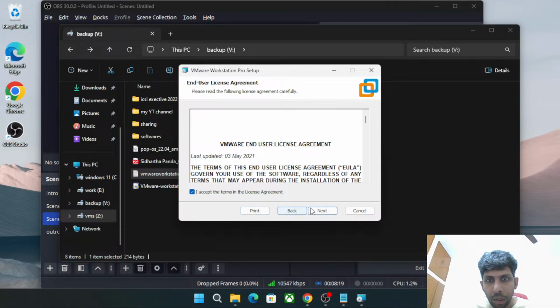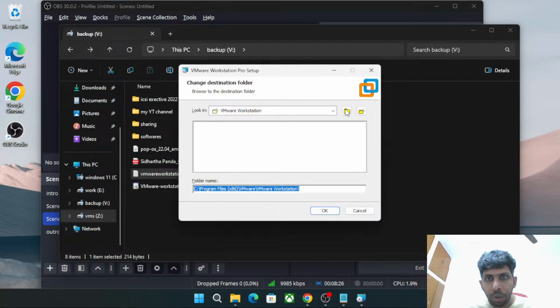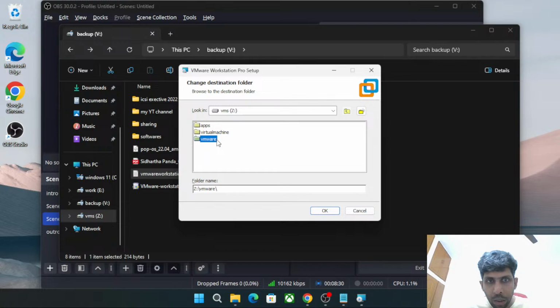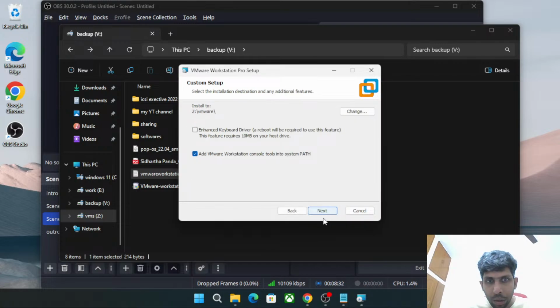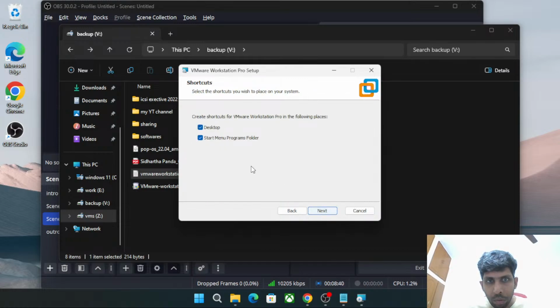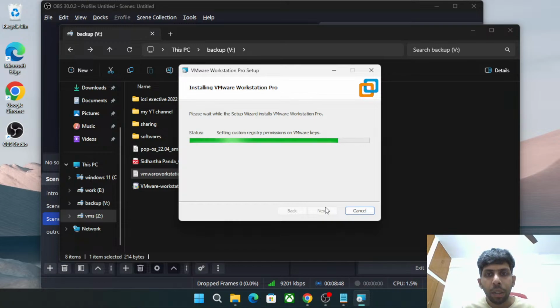So you will do next, accept license, next. This becomes the default path, but I will change the path to this because I don't want it there, I want it inside this. So I will do next. I don't want the experience program. I'll say desktop and start menu, I'll just say desktop and do the installation. So it's as simple as that.